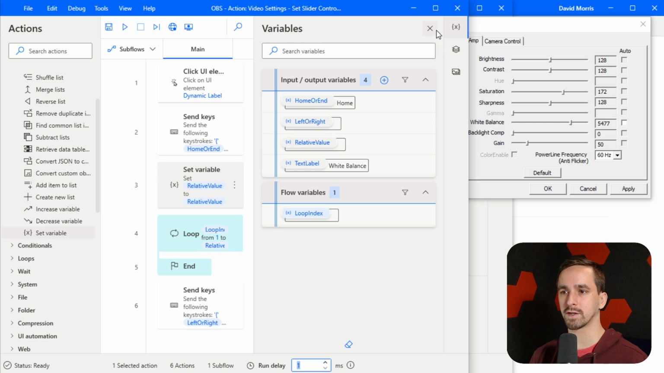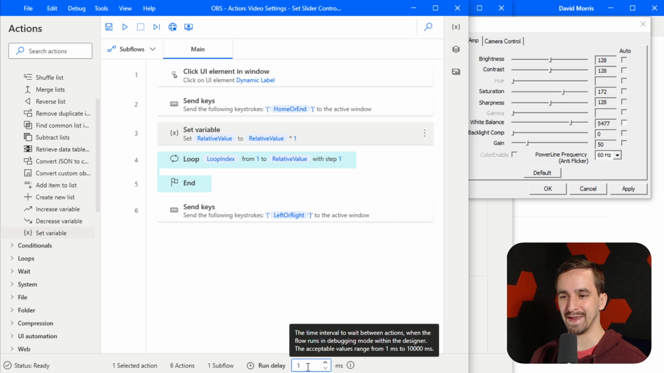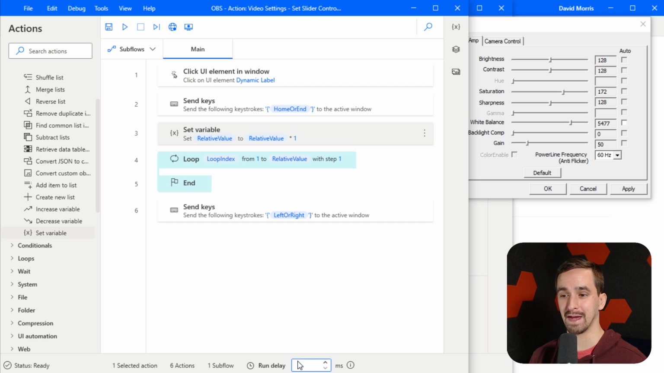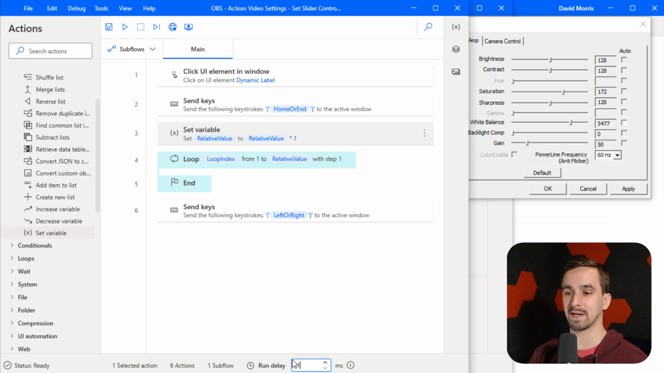What I first thought this meant was that it's just the delay when you click run, that it would delay that long before it starts running. But actually, oh my gosh, it even says in the description there: this is the time interval to wait between actions. Oh my goodness. That's upsetting. But yeah, this is the amount of time between actions.